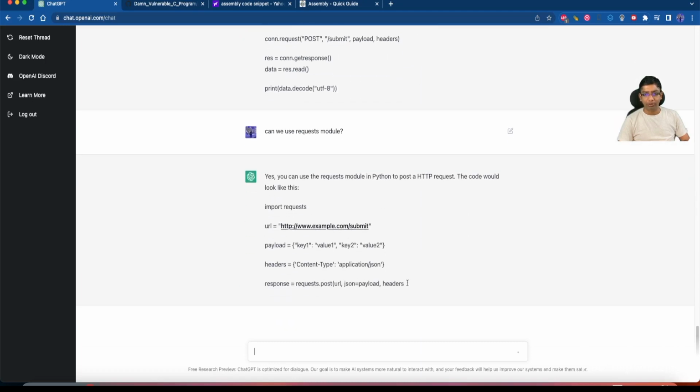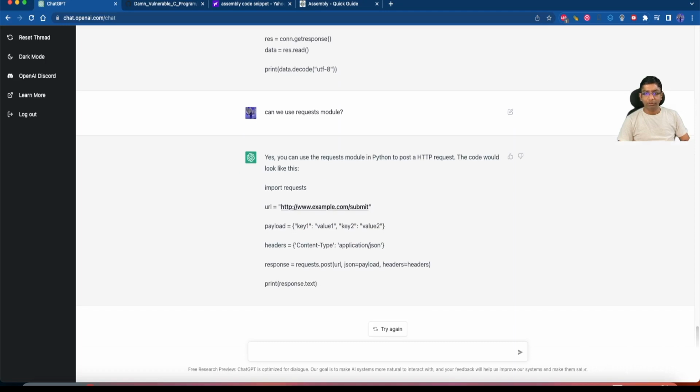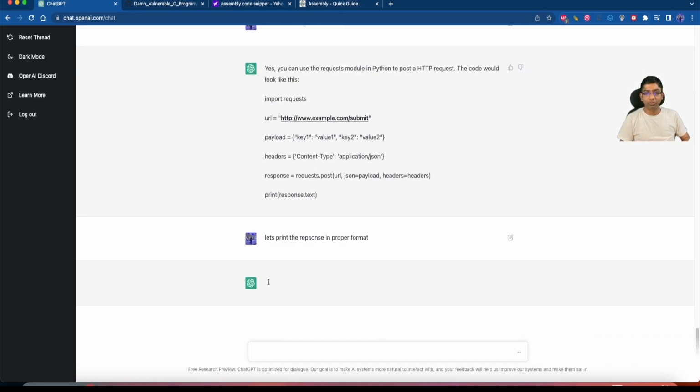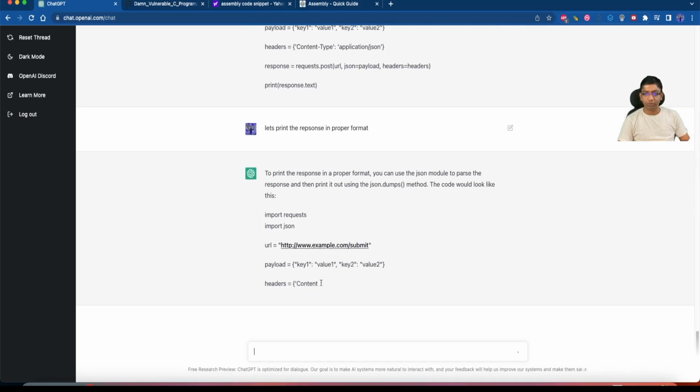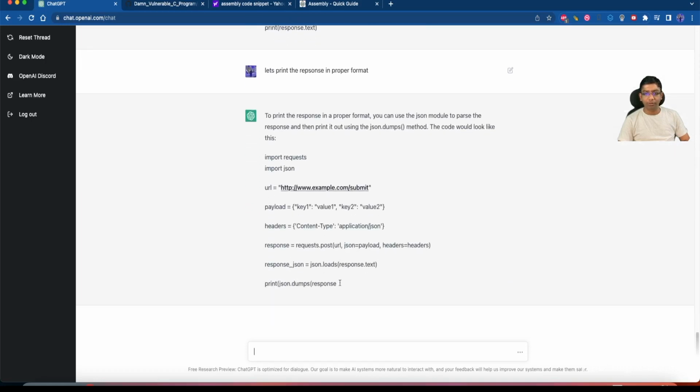Yes, so it has converted this to use a request module. And now let's try to print the response in a format. Let's see what it says. Yes, so it is recommended to use the JSON module to load the response, and that is printing that over here. So this is really nice.